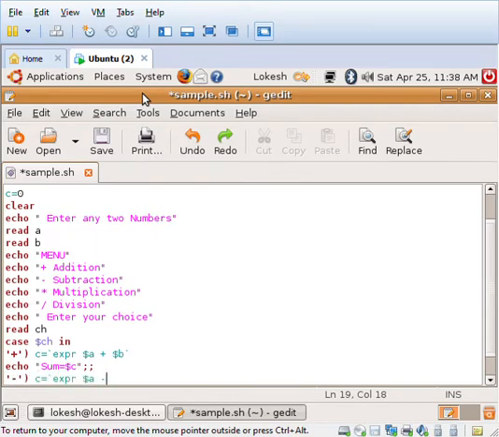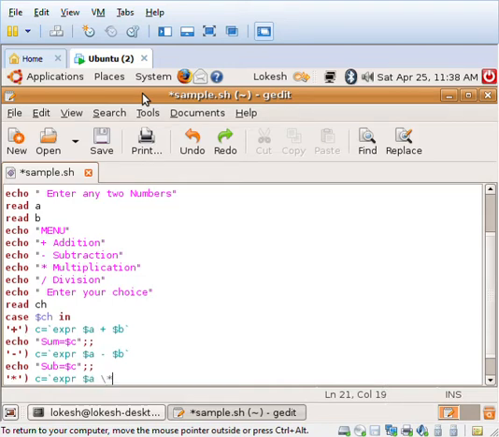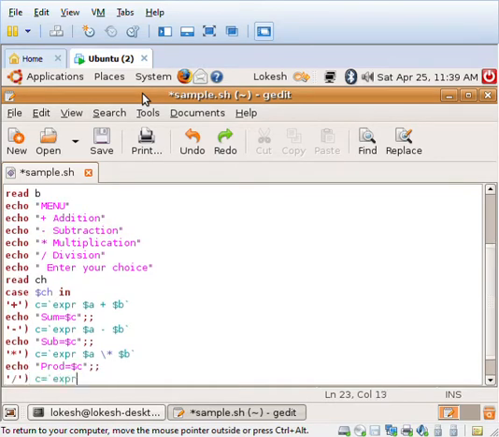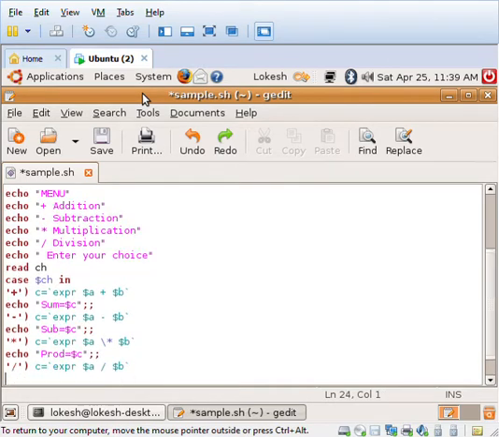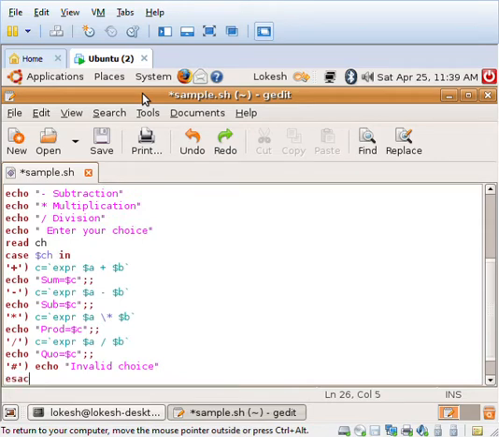Similarly, I'll be doing it for minus, and similarly for star, but here we have to be very careful that we have to put a backslash and star for multiplication and display the value, and similarly for slash, the same statement. And then for an invalid choice, I will just display this particular message, and I'll close the case statement. So this is how the program is written.